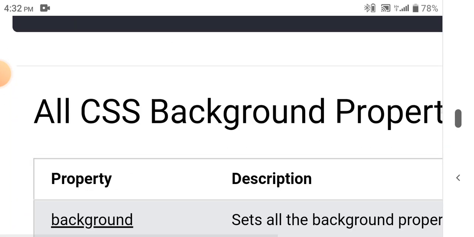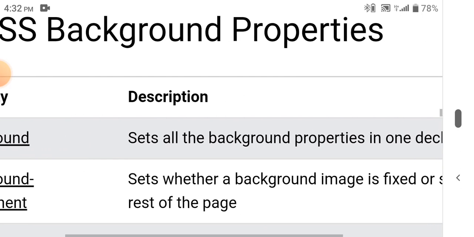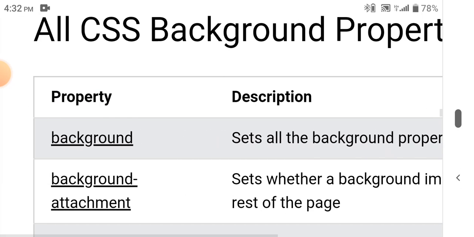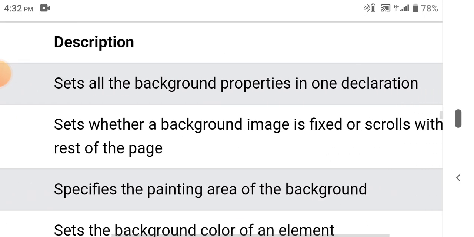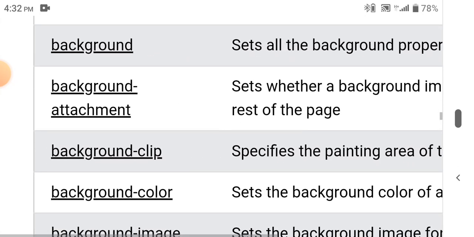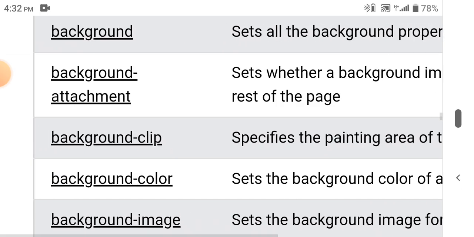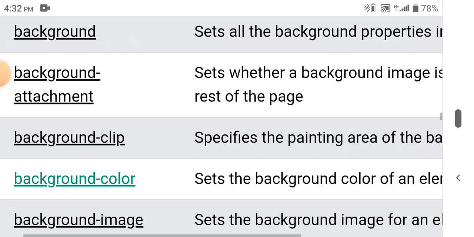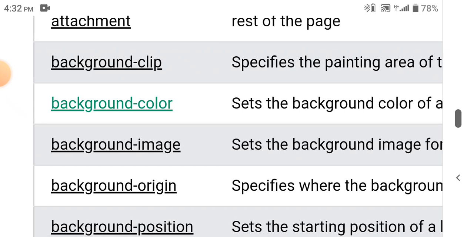Now let's see all CSS background properties. Property description. Background sets all the background properties in one declaration. Background attachment sets whether a background image is fixed or scrolls with the rest of the page. Background clip specifies the painting area of the background. Background color sets the background color of an element. Background image sets the background image for an element.